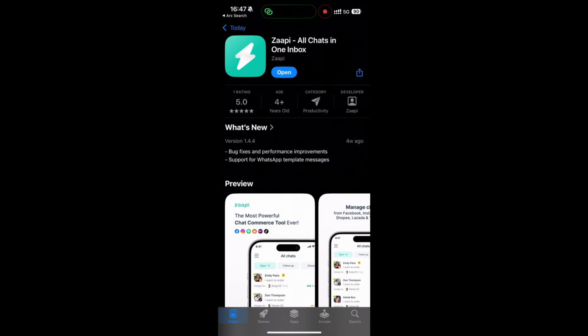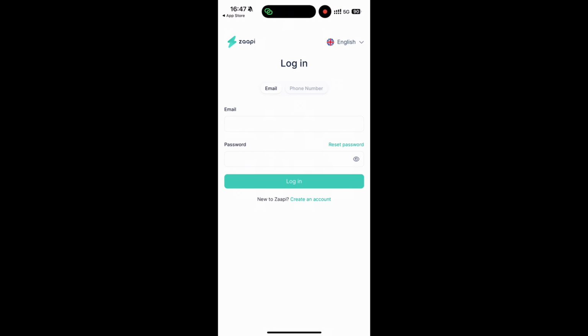And because I already have the Zaapi app downloaded, all I have to do is just hit open right here. Then you will be prompted to log in with your email or password rather. I'm going to do that.